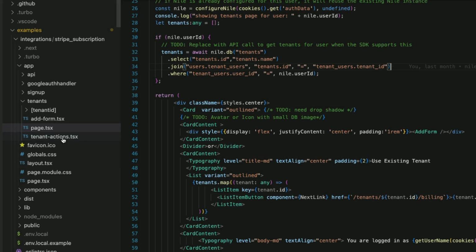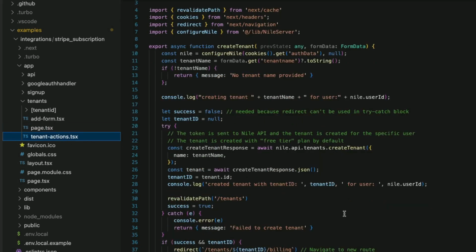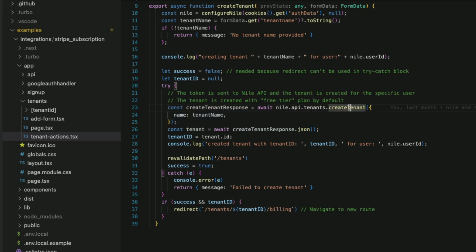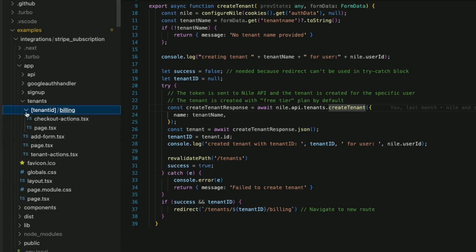So we can see the actions that run when we create a tenant, and basically this is just calling the Nile SDK and saying create tenant and gives a tenant name. The tenant is created with the free tier, and remember that when we created the column, we gave it a default of free. We don't have to specify anything here, it will be a free tenant. Now, after we create a tenant, we go to the billing page. So let's take a look at the billing page.